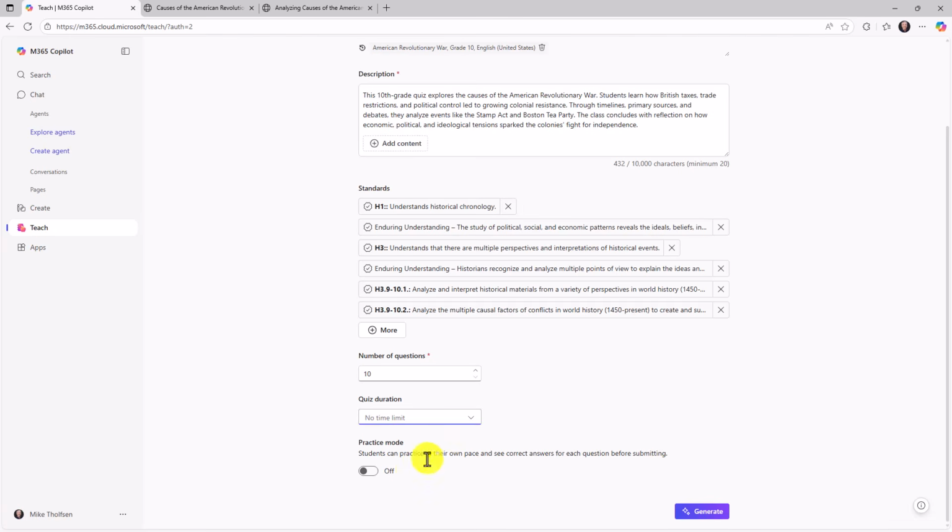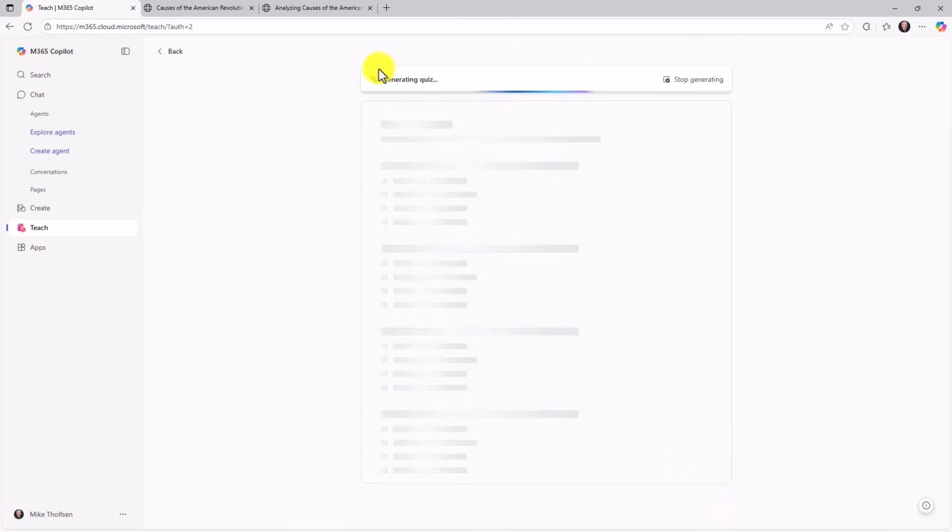You can turn on practice mode. Practice mode is a really cool feature inside of Microsoft Forms and quizzes that we surface right here. So if you want to have practice mode for students, what practice mode does is it gives them one question at a time and they can go back and forth. You can turn on practice mode automatically. I'm going to turn that off and I'm going to say, this is a 30-minute quiz and I'm going to hit generate. Now this is Copilot quiz functionality.